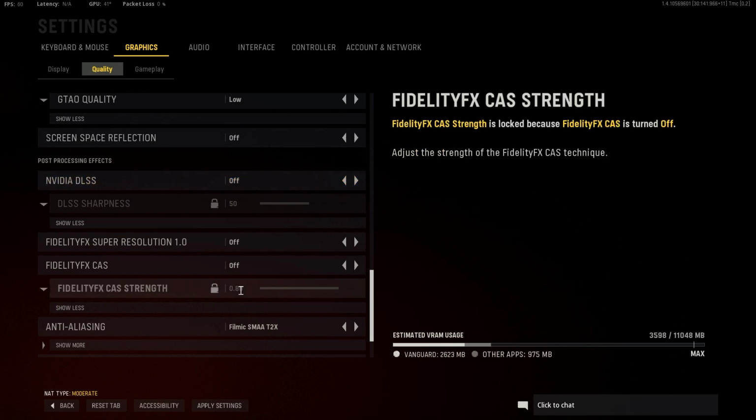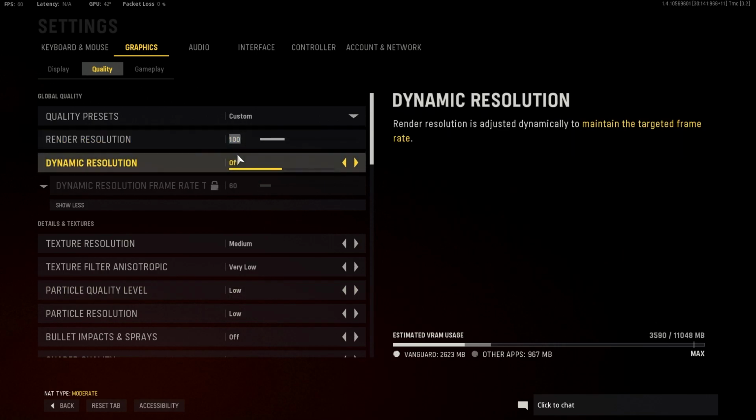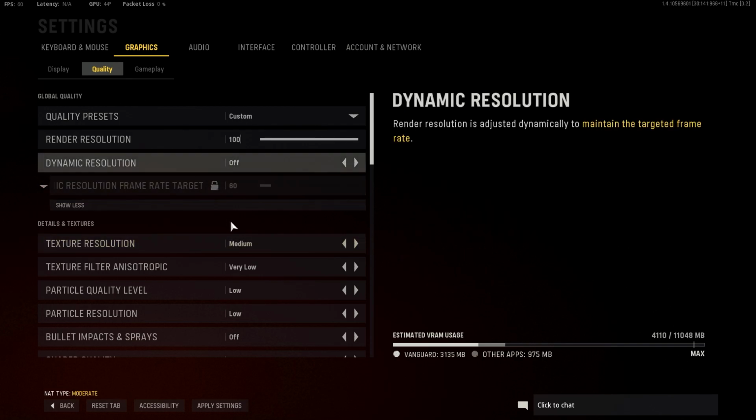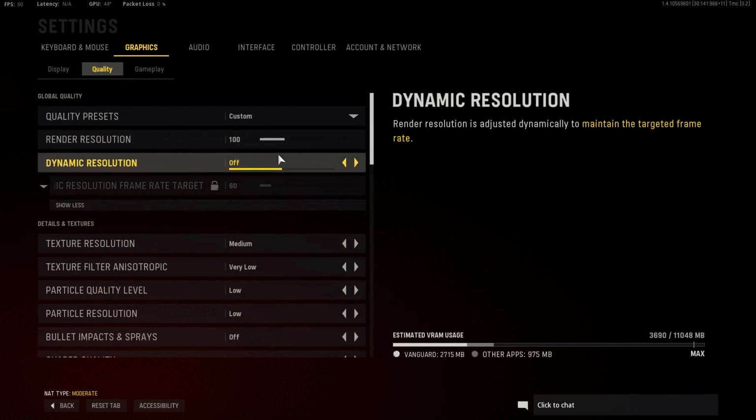So if I turn it to off, I apply the setting, and then I go all the way up to the top here, we can see that I can now change my render resolution to whatever value I would like, with the maximum being 200. I highly recommend that you use 100. 200 would be very hard on your PC, but you can go through and change the value here. We click apply settings, so I'm on 100.